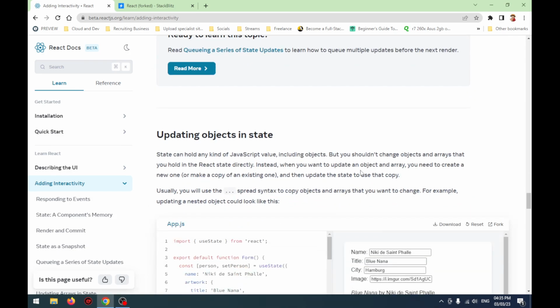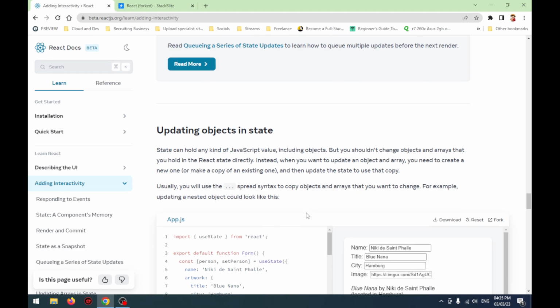Updating objects in state: state can hold any kind of JavaScript value, including objects, but you shouldn't change objects and arrays that you hold in React state directly. Instead, when you want to update an object or array, you need to create a new one or make a copy of an existing one, and then update the state to use that copy. Usually, you will use the spread syntax to copy objects and arrays that you want to change. For example, updating a nested object could look like this.